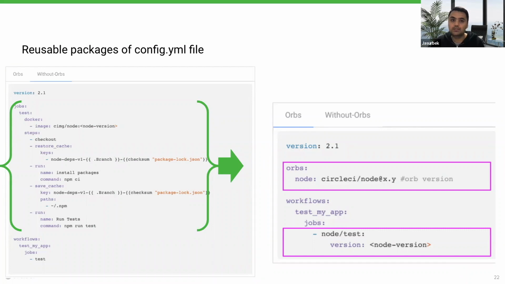And inside that node orb, when the node test command is run, there are already steps included for restoring, saving, and installing packages, restoring and saving cache data, installing the packages, and running npm test. So orbs basically help you to start quickly with CircleCI.